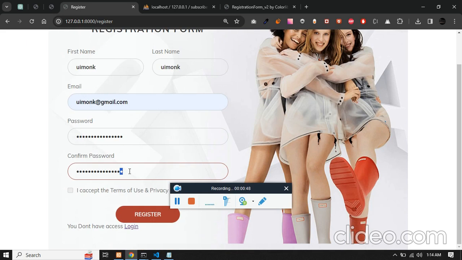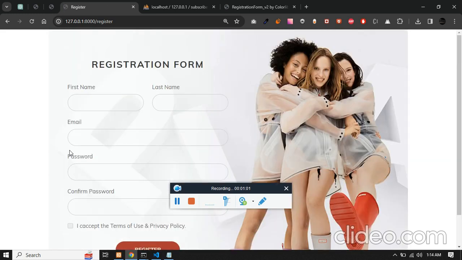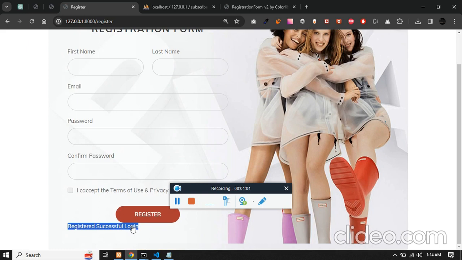So if I make a wrong password and click on register, you will see 'password does not match' is the error that shows up. If I make the username and password the same and accept and click on register, now it would say registered successfully. Let's just log in.